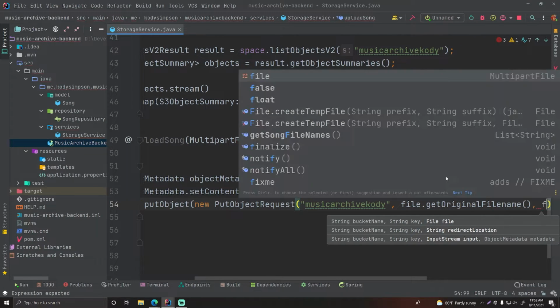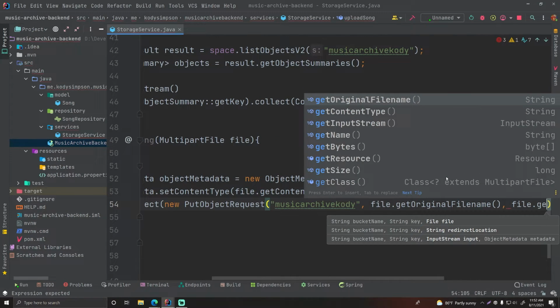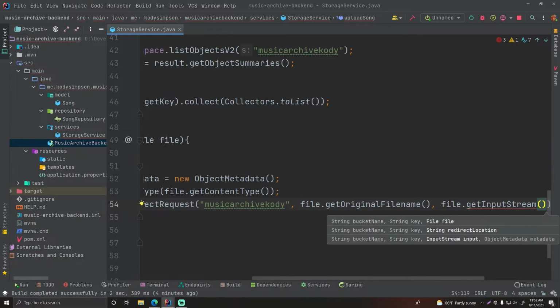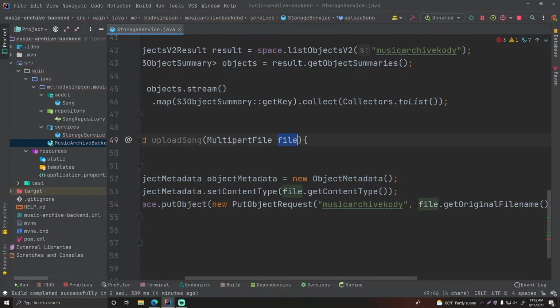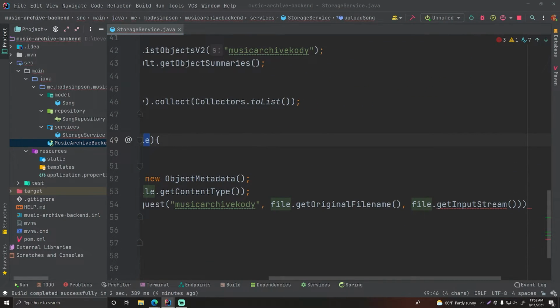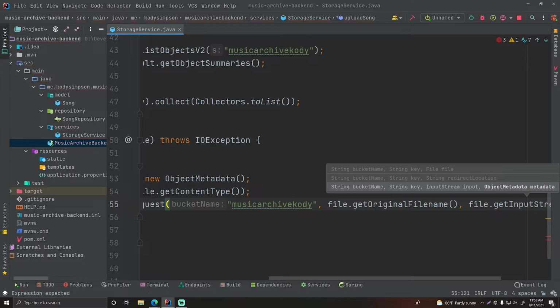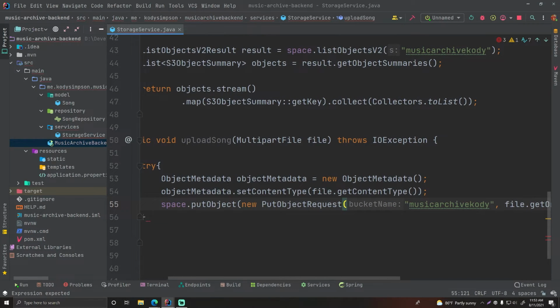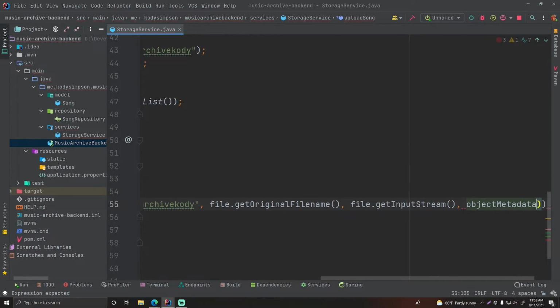So we're going to do file.getInputStream. We can also provide an input stream, as you see here. We're going to do that because this doesn't give us an actual file object. So that's why we're doing that. Okie dokie, and it wants to add an exception. There we go. Okay, so one final thing we need is the object metadata, which we did provide right here. So objectMetadata. There we go.